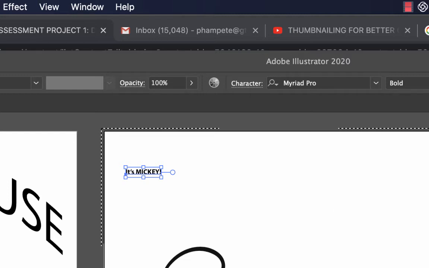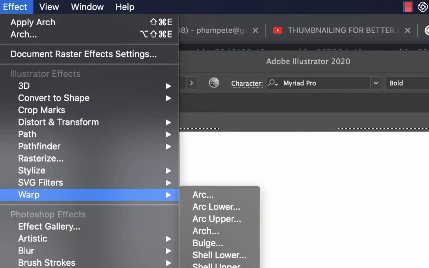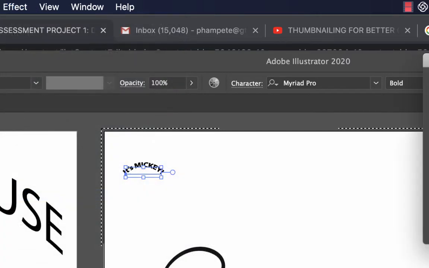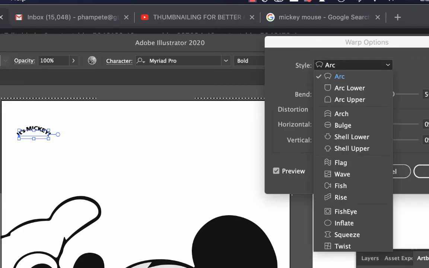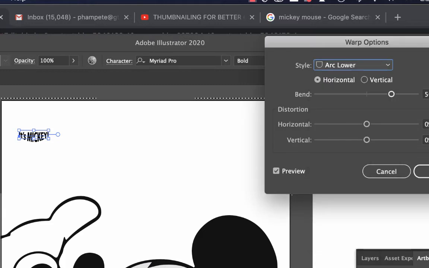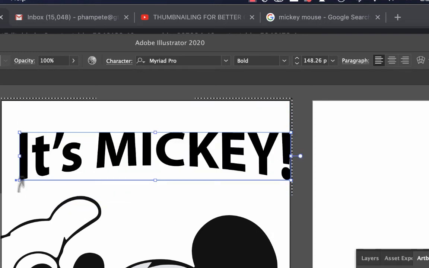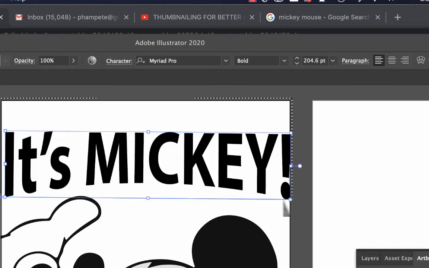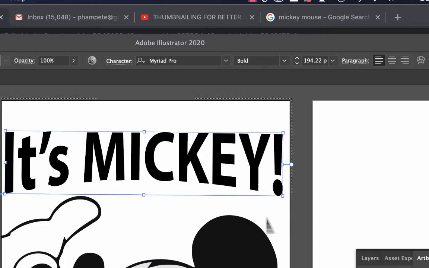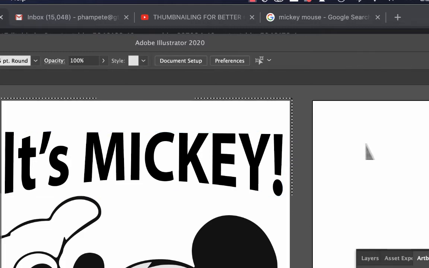I'll go back into my effects and use the warp again. Maybe this time around I'll use the arc effect. Oh, that's what I used last time. Let's use something different. I'm going to use the lower arc effect, and instead of having it bend in this direction, I'm going to have it bend upward, kind of like that. Then I'm going to make the scale a little bit bigger, maybe tip it just slightly, bring it in a little bit there. There we go. That's my second thumbnail.